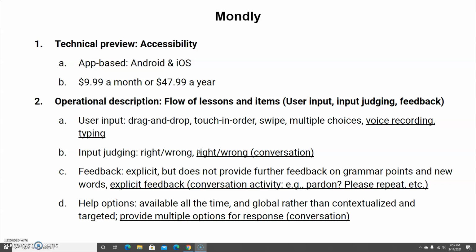Among the criteria for reviewing courseware suggested by Hubbard's article, I chose user input, input judging, feedback, and help options as review criteria for Mondly. The part that is not underlined is the review for drill activities, and the part that is underlined is for the chatbox activity. Okay, so let's start with user input.